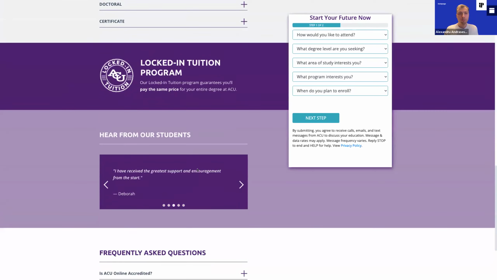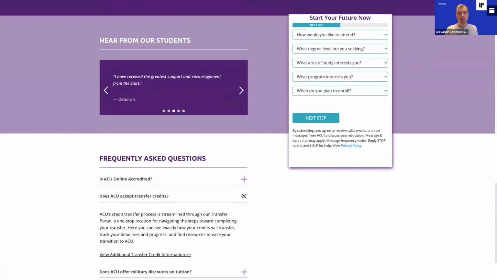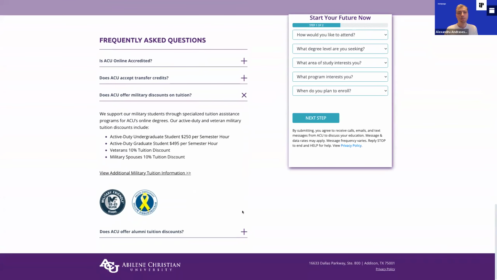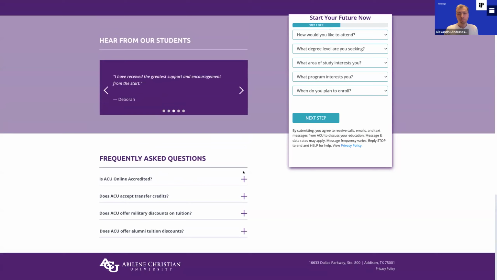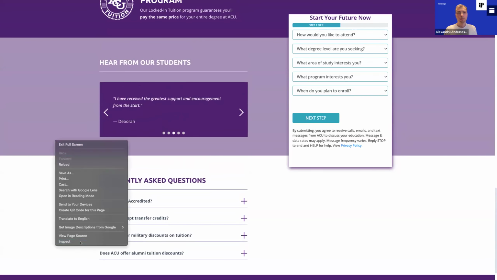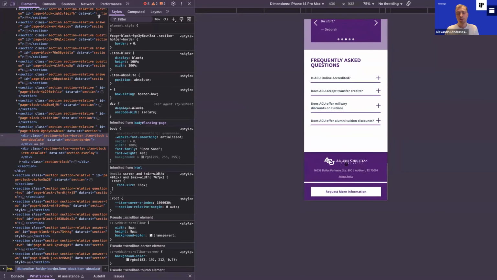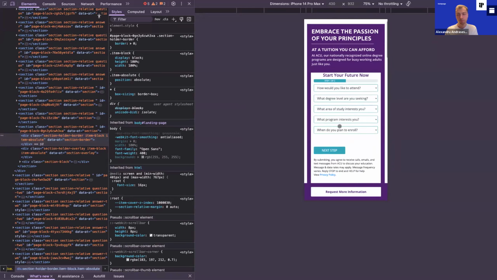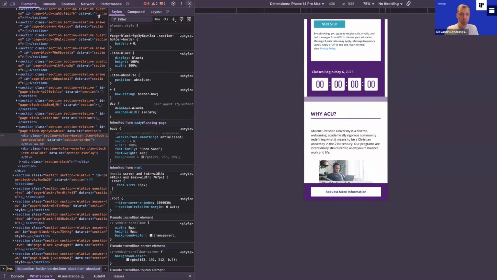For example, for view online programs and frequently asked questions, these have panels, and once you click on the questions, panels open and reveal further information. And for the mobile version, we also had to add a sticky footer that remains sticky once the user starts scrolling down the page, and when you click on the button, it redirects the user to the initial form. And that's all from the engineering side on this version.